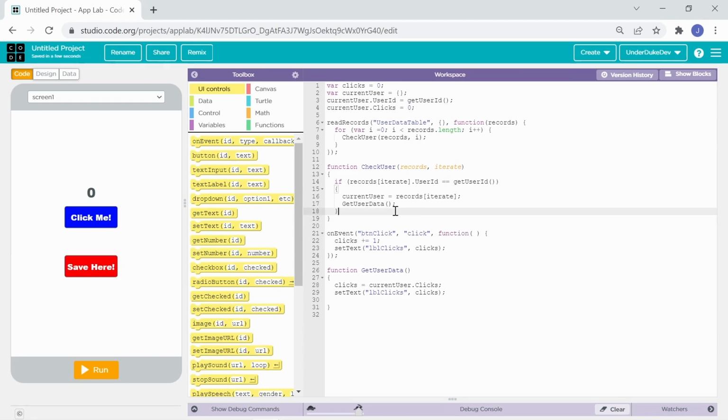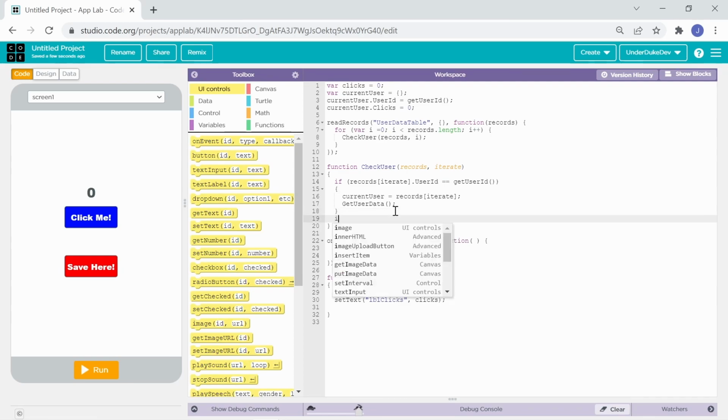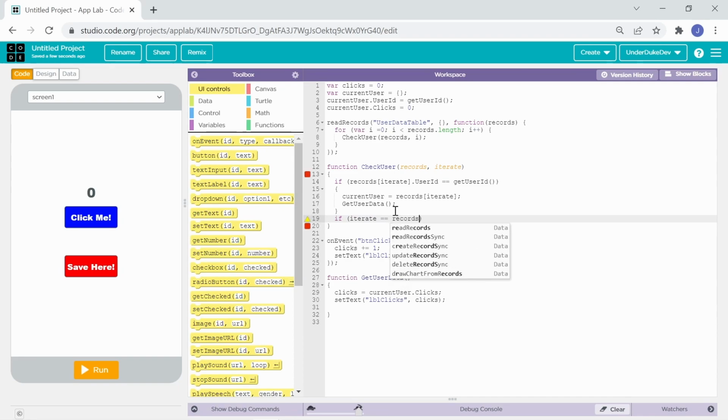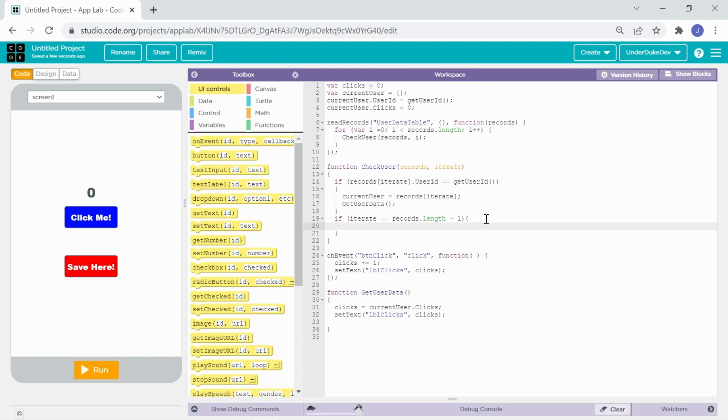But now we're going to make it so what if the person that's playing right now isn't in the table? We're going to want to add them. So if iterate equals records dot length minus 1. So basically what this is saying is, if at the end of the for loop there's no one there, then do this if statement. Or if it doesn't match, then do this.